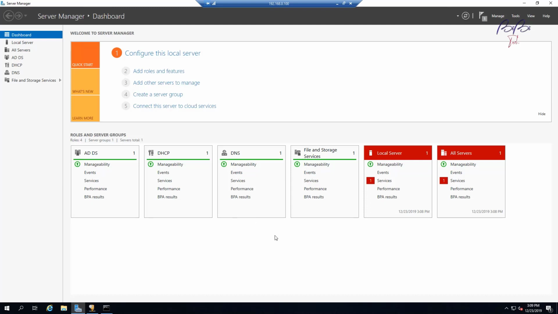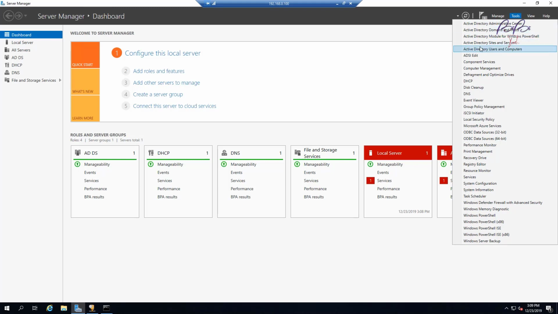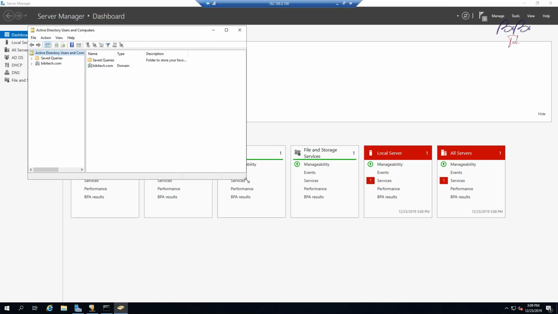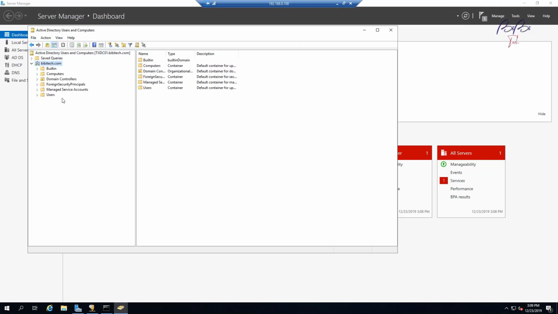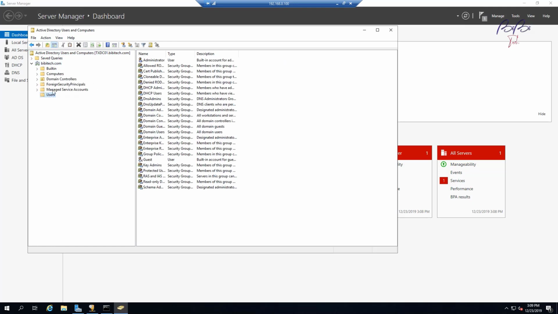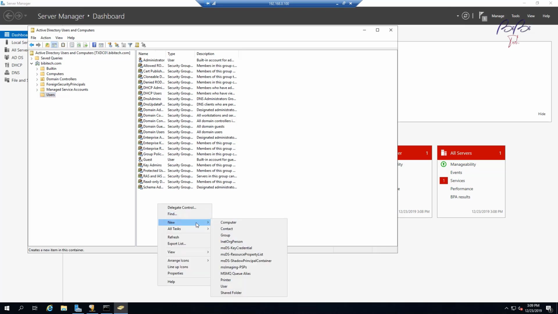So next I'm going to create two users, and to create the users in Active Directory you need to go to Tools and look for Active Directory Users and Computers, and then expand the forest. In my case, this is bbtech.com, and the users, just select the Users container, right click it, new, and then select user.